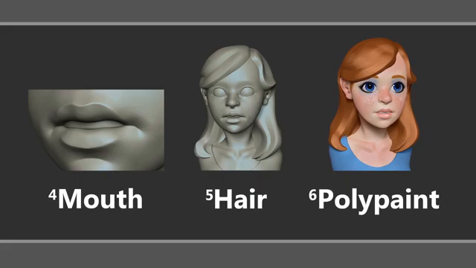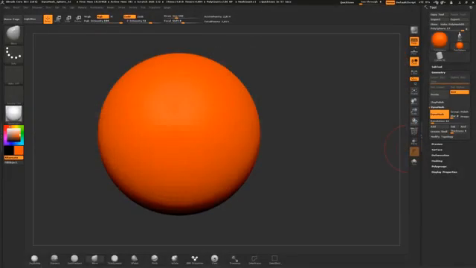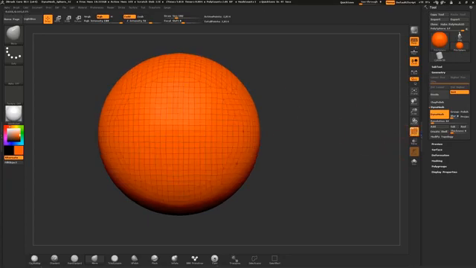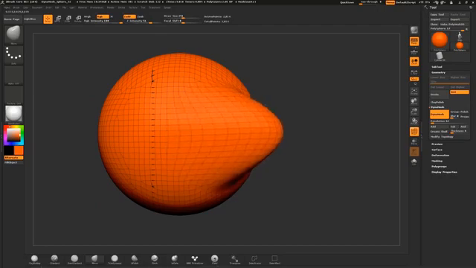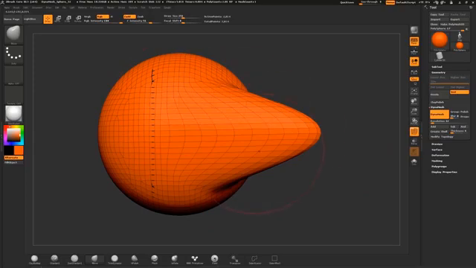To start out, I'd like to explain a tool that I'll use all throughout these videos. It's called Dynamesh, and it's one thing that makes ZBrush so special. Let me turn on the wireframe, and you can see that this sphere is composed of a mesh. Now watch as I take my Move tool and pull the mesh. Notice how the part that I've pulled is way more stretched out than the rest of the sphere.